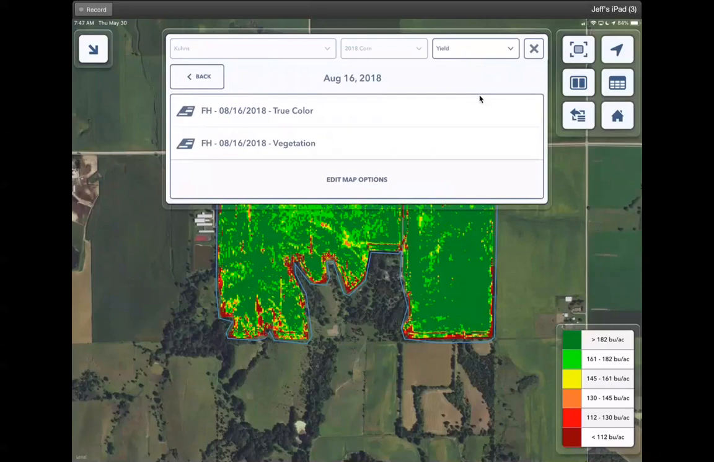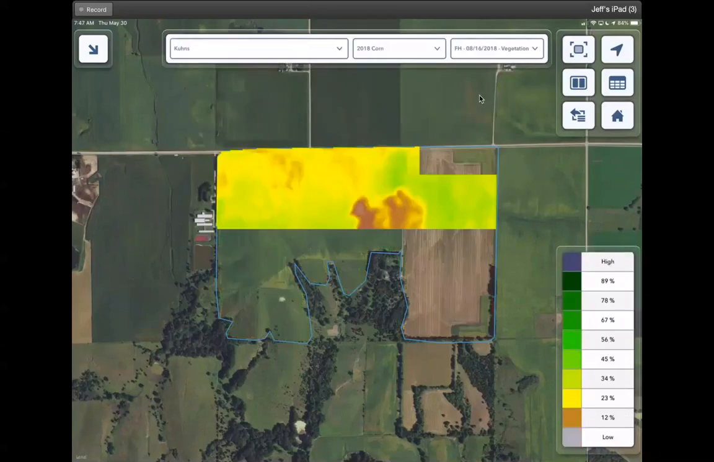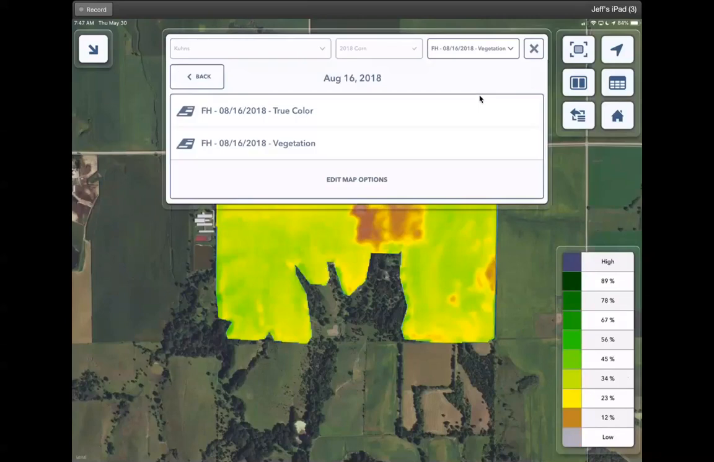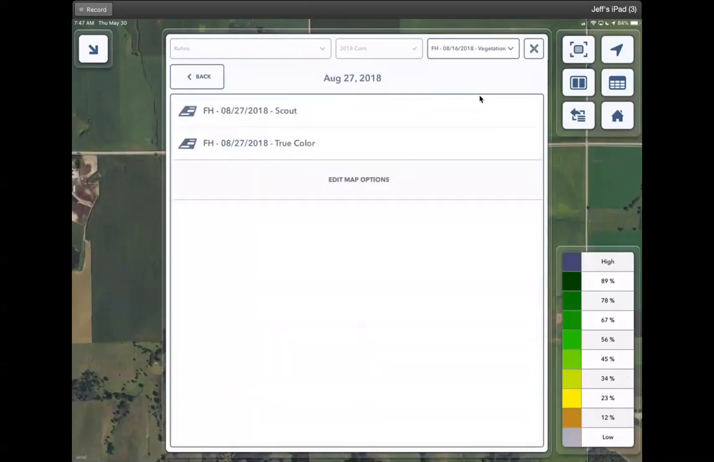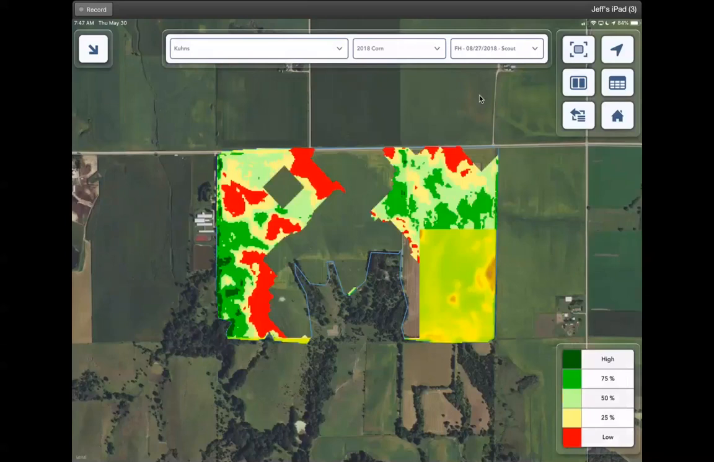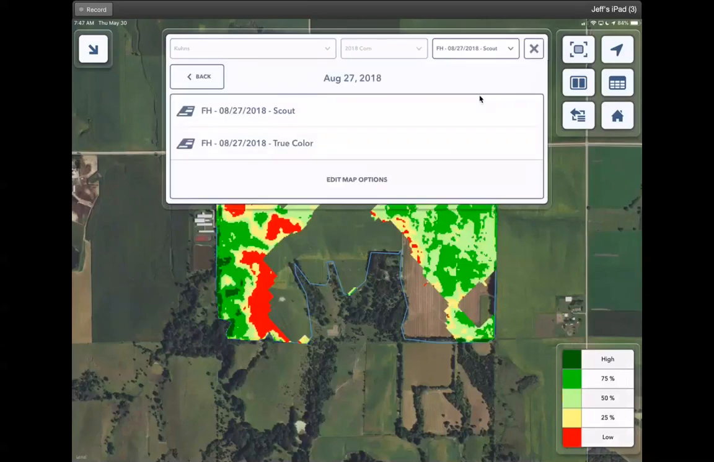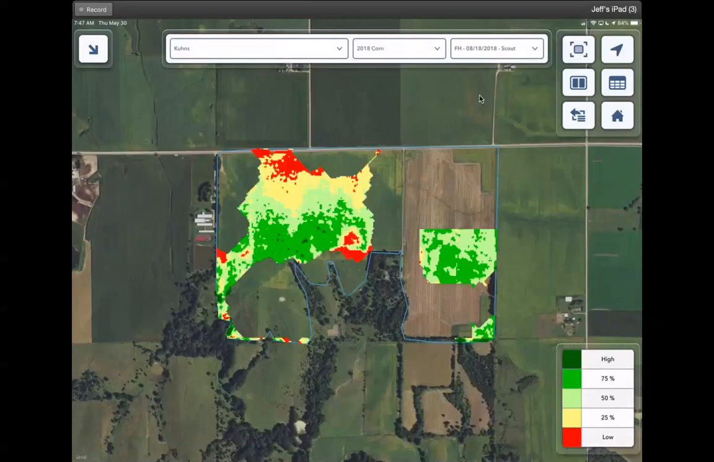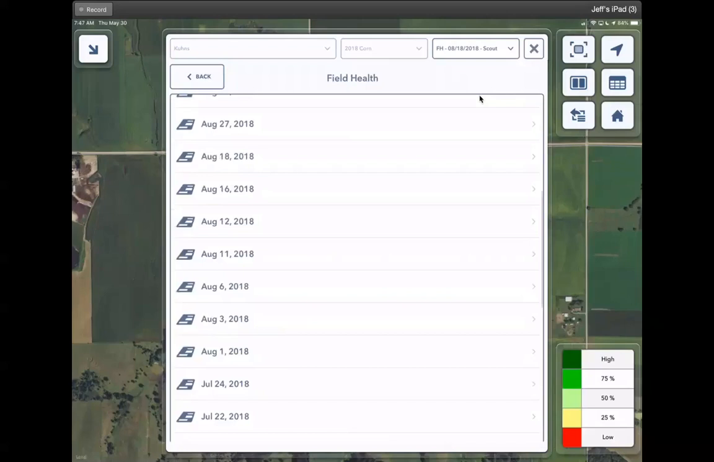Let me see if I can. That's not what I wanted. That's not the right one. I've got to find the right one because it doesn't allow you to see them all at once here. That one, no. It was July, I think.